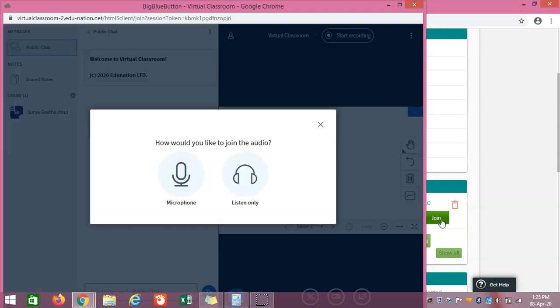Now a new window will open. It's a new window, like BigBlueButton, a virtual classroom platform. Here it will ask how you would like to join the audio. If you want to hear only, then choose listen only. The teachers, of course, need to talk, right? They need to speak, so use a microphone. Then click on microphone.